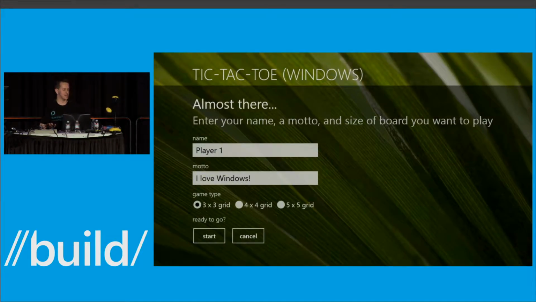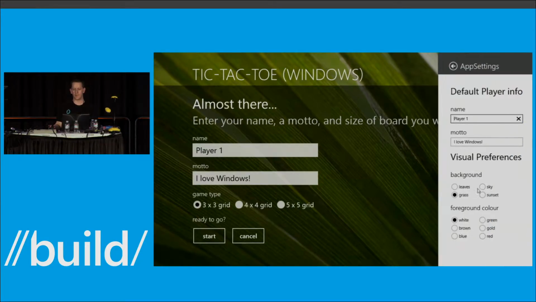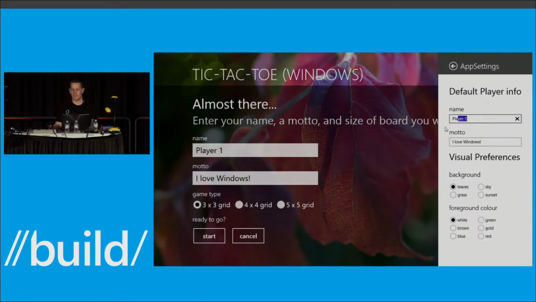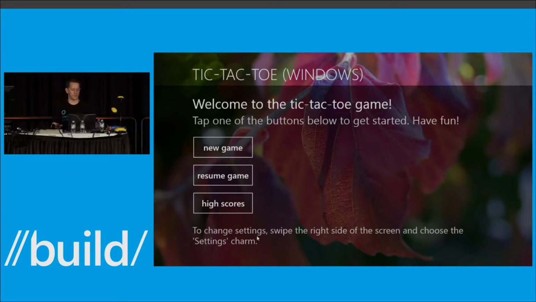In my Windows app, I have the settings in the charm. So I hit the Windows I key, and I've got my app settings. Right? And here I can set things like the background that I want, and the default player name, and all that kind of stuff. And that was a Windows-specific version of settings.